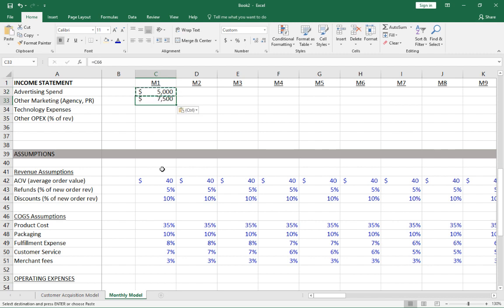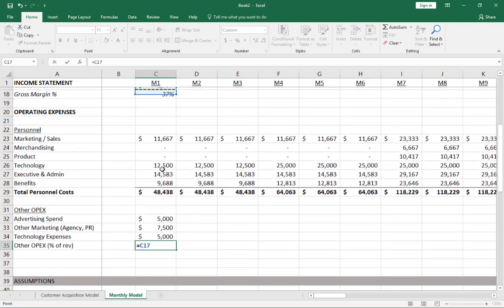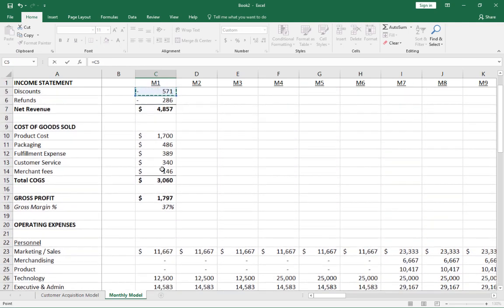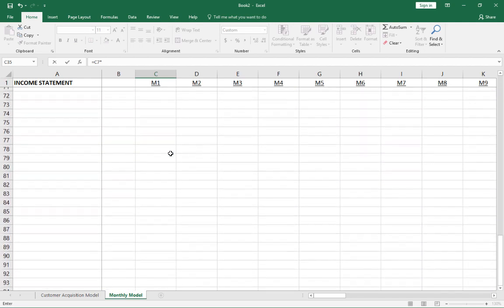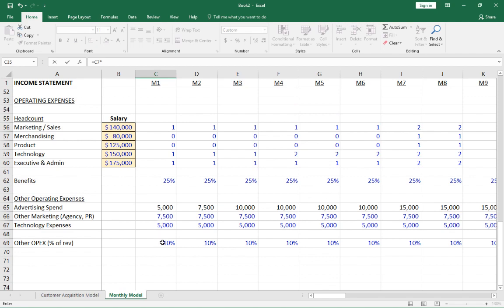So this one, and other OpEx, it's a percentage of revenue. So let's find our revenue. Where are you, revenue? Okay, here, asterisk, multiply it by 10%.